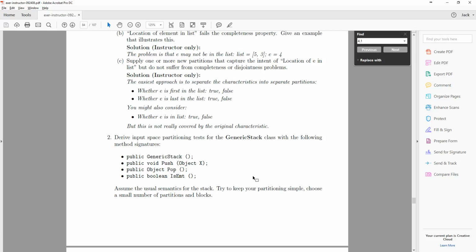The second question can be a little bit confusing because you may not understand exactly what this problem is asking. What this problem is asking is basically you have a class and you have 4 methods. How can you test these 4 methods? If we look at the definition of these 4 methods, first one, public generic stack. This is basically a constructor. The second method is the push method. It does take an input, which is x, an object that you're going to push into the stack, and it doesn't return anything.